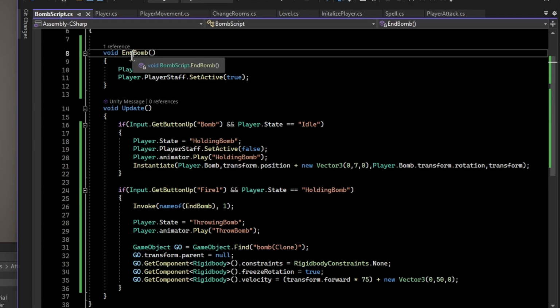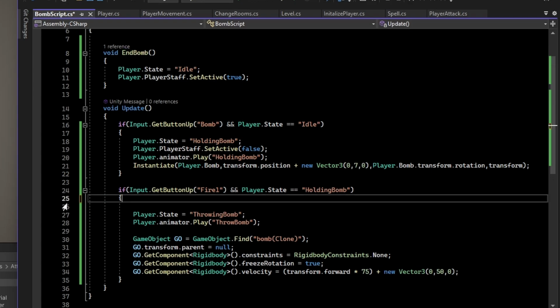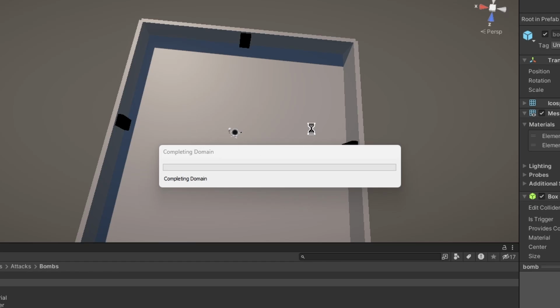So this end bomb thing should happen when the bomb blows up. So we're not going to be calling this until it blows up. So let's go ahead and add the particle system above the bomb.